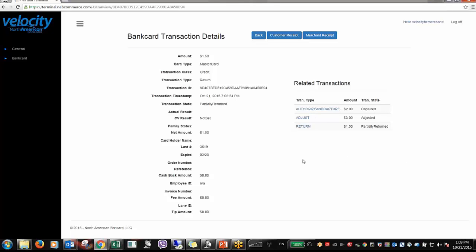This is the transaction tree screen. If you have done a capture, you'll also see it there, and you're able to switch between the different transaction screens by clicking on the transaction type. This takes you to the adjustment transaction screen. This takes you to the original transaction screen. Notice the amounts are different.